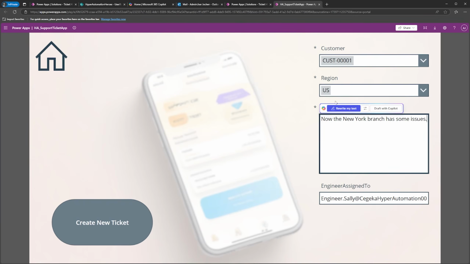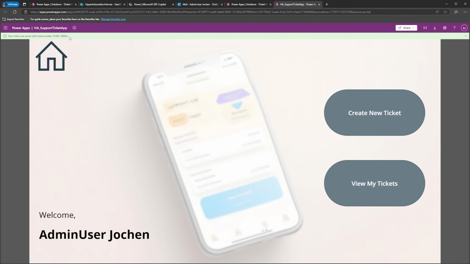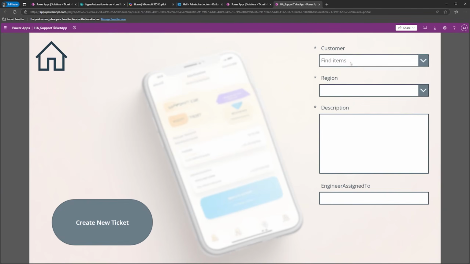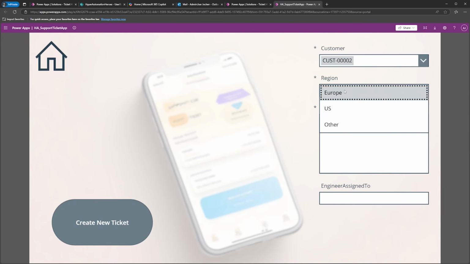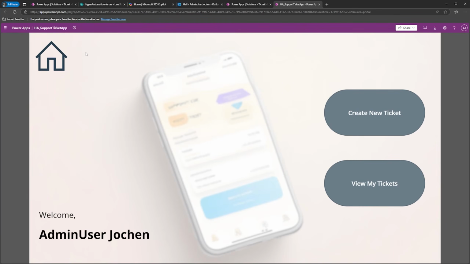Automatically engineer Sally popped up because I chose US here. Create new ticket. Ticket 002 is created. Let's create another one for another customer in the other region, which would be engineer Joe. This customer has other issues. Create new ticket. So now we have 3 tickets.